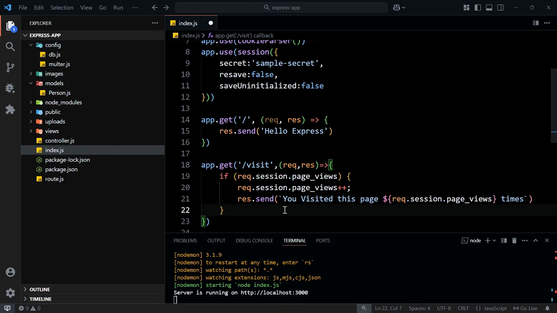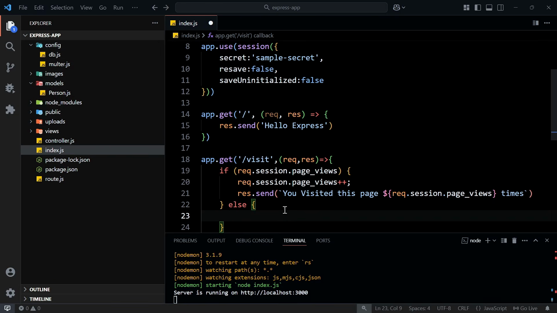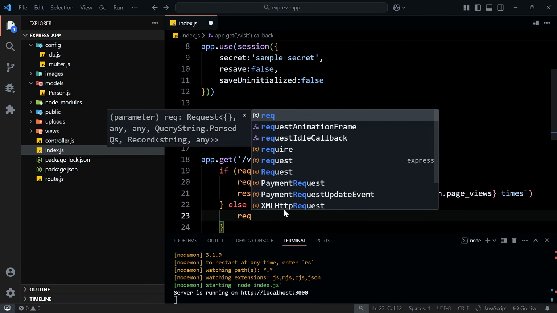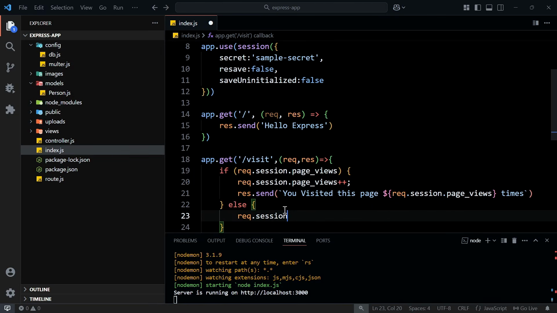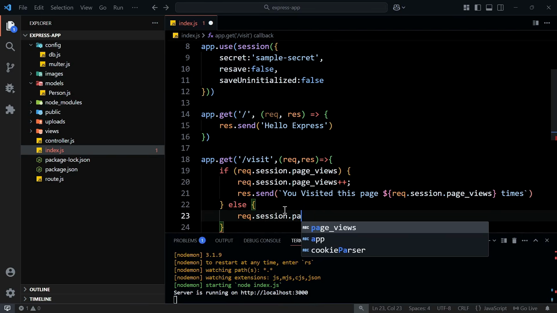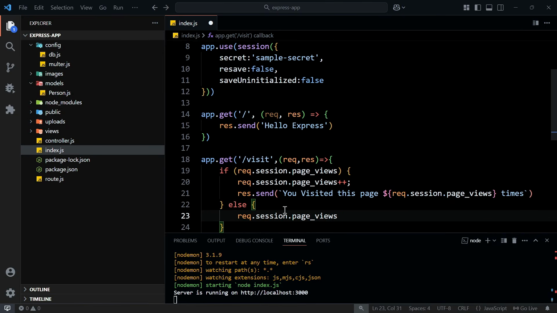So suppose a visitor is visiting for the first time and this pageViews property is not available in their session, so in that case we will add a pageViews property. So here we will add the else statement, and in this else statement we will add the req.session.pageViews property and initialize it with value 1.